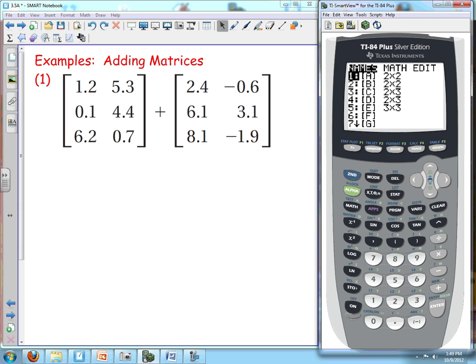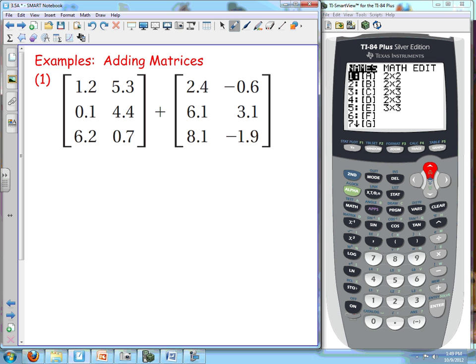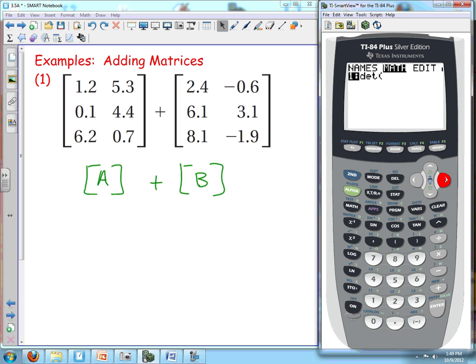So, calculator, I'm just going to clear it out so you can see how to get there. I'm going to hit second and x to the negative 1, and it brings up the matrix menu. All right, you've got several matrices, A, B, C, D. For the purposes of this one, I'm going to call this one matrix A, and I'm going to call this one matrix B, and I'm going to put them in my calculator, and then I'm going to add them, and I'll show you how to do both things.